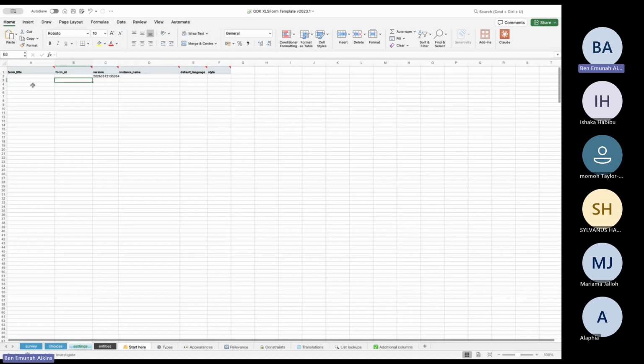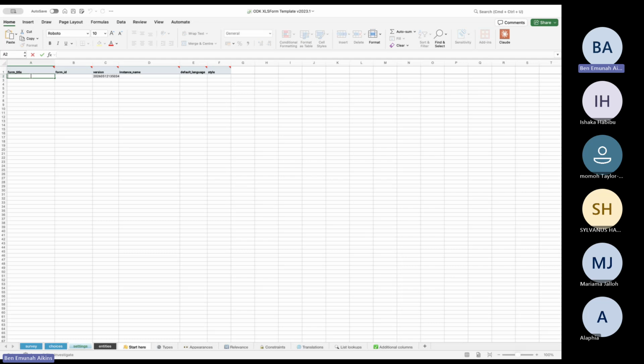The settings sheet is also in there. So the form title, I can just make it customer registration, like this. And then the form ID, I could probably make a form ID. Usually what I'll do is I will do 00, maybe 2026, 001, like this. So this will be my form ID.